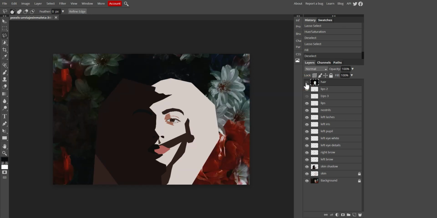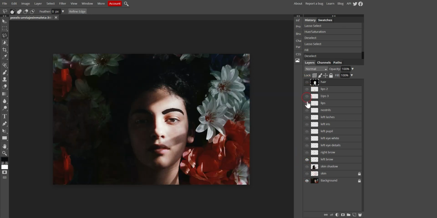So I'm going to turn off the hair and turn off everything else. And I'm not going to worry too much about getting it right. I'm just going to make the flowers around it. So I'm going to make a layer called flowers. And we'll do the white ones first. Doesn't really matter.